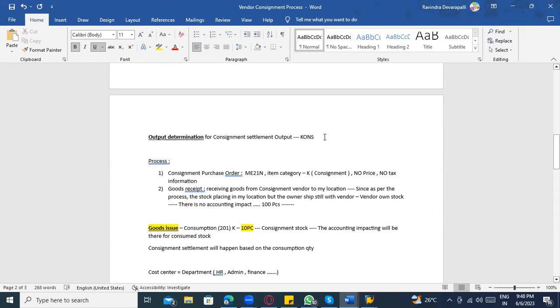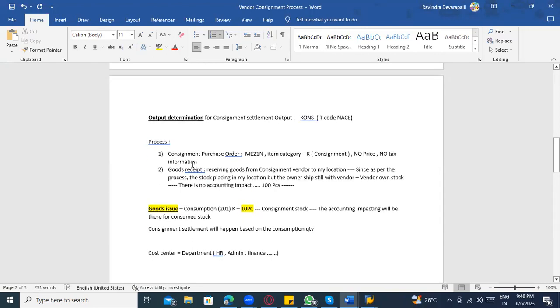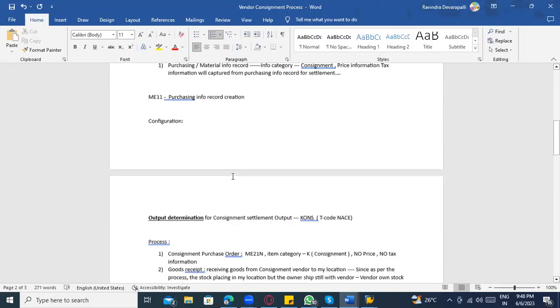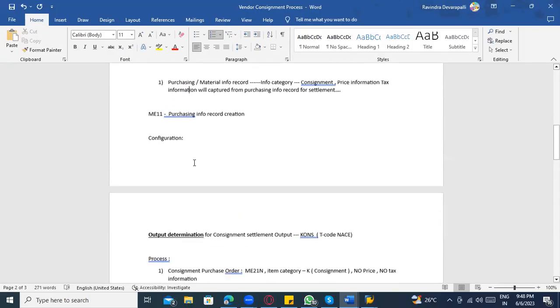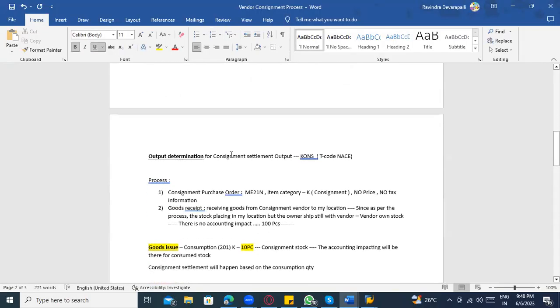The transaction code is NACU. Now I'll go into the process, because I just created the info record and I just created the output determination, validated. The condition records already exist. Now I'm going to process.